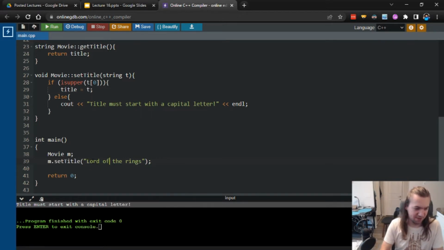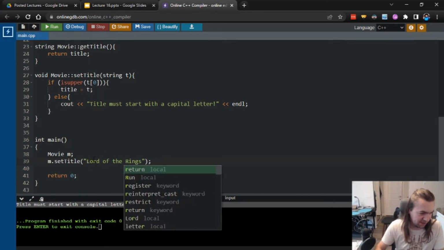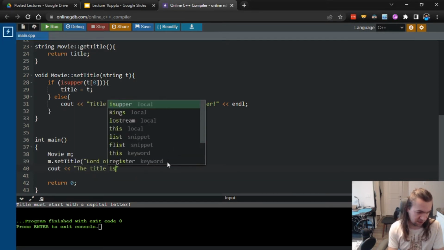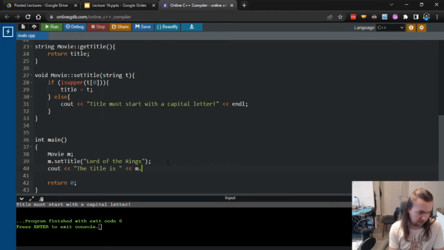Lord of the Rings with a capital L, and we'll do a capital R for fun. This should do it perfectly fine. Now, I want to make sure this works. So to make sure it works, I'll output the title is m.getTitle function.